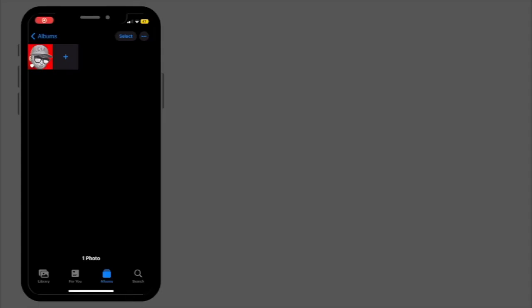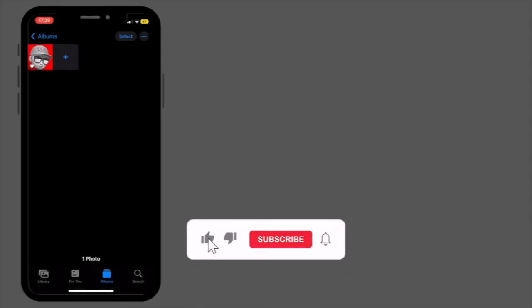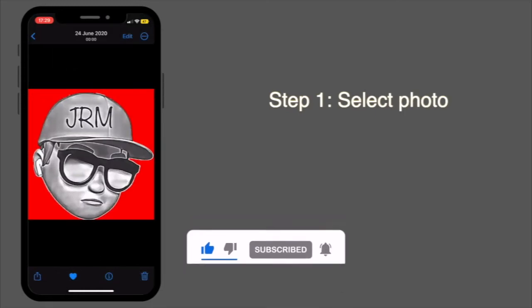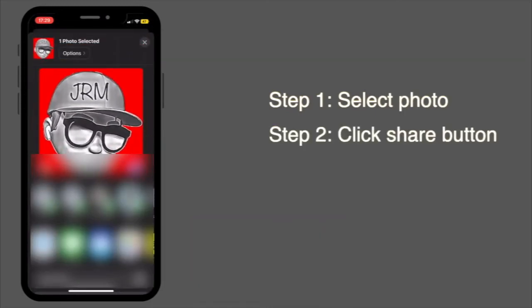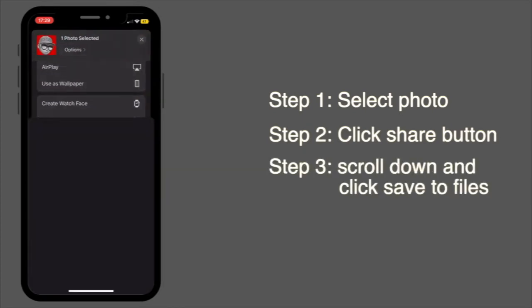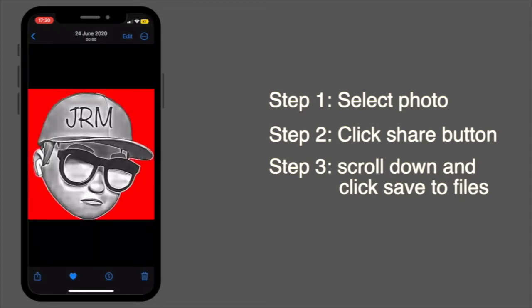First things first, locate the photo that you want to convert into a PDF and select it. Now you want to click on the arrow as if you're going to share the photo. Scroll down till you see the save to files option. Select that and now save it in the desired location.